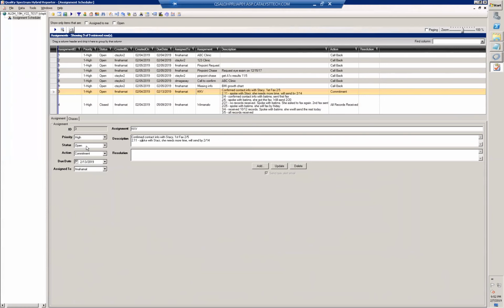It'll tell us the assignment status, the assignment action, the due date, which is the date you need to next make an action, and who it's currently assigned to. Okay, you can update this. So anytime you make a change, like if I want to change this to closed, I can click on there, but then I have to click update in order for it to actually change. So just keep that in mind that you do have to hit update. Please don't click add or delete.